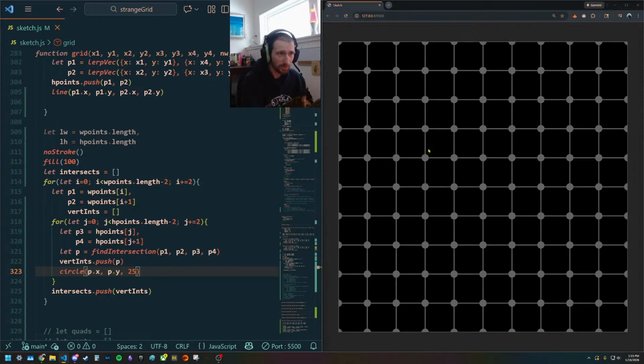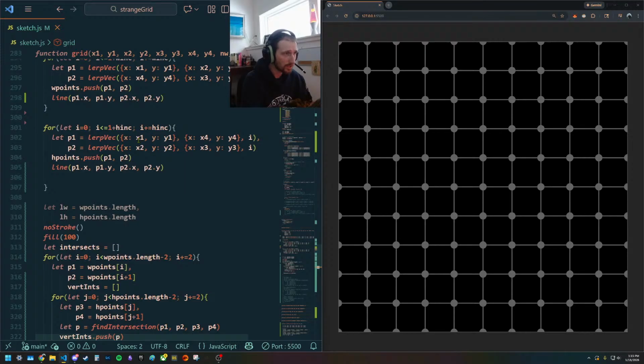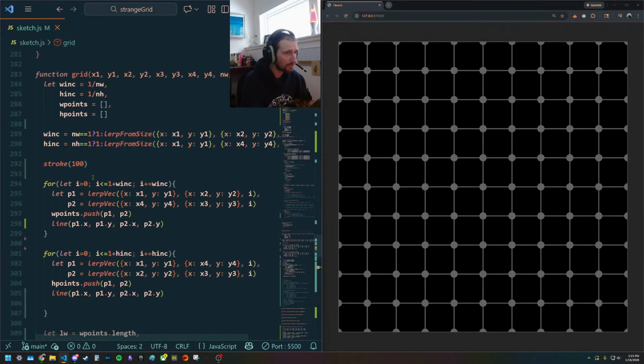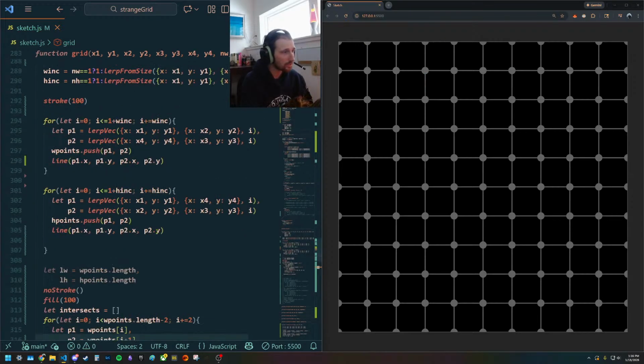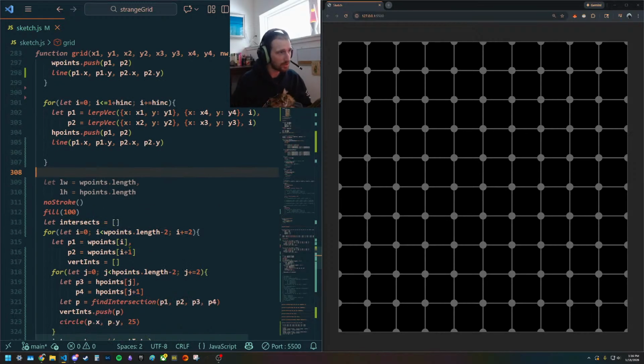But basically, I'm just trying to make sure. I don't even need the lines anymore, but we're just finding intersections. So at this point, we divided the screen up into vertical lines and horizontal lines. We found all the intersections of those lines. Now we need to organize those intersections into an array and then be able to parse that array in a way that we can draw some rectangles from those points.